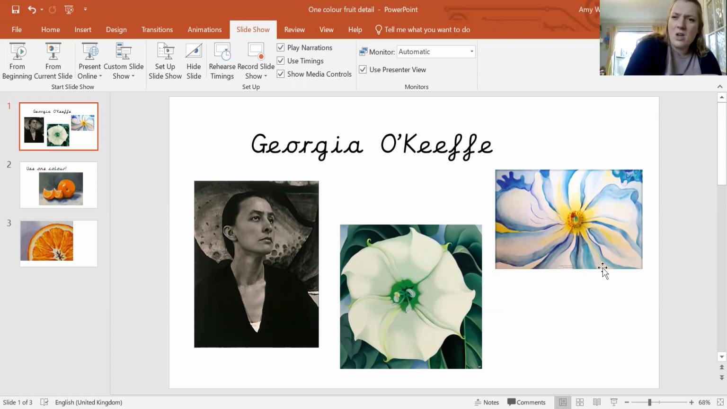Okay, so that is what Georgia O'Keeffe did. She would sketch out the thing that she was going to paint. So in most of her cases, it was flowers and plants. And then she would use shading to add the detail. So that takes us to our learning objective. Can I paint using shading?